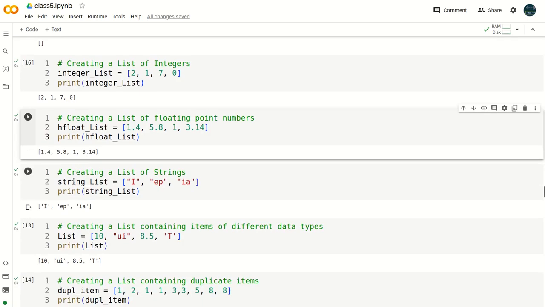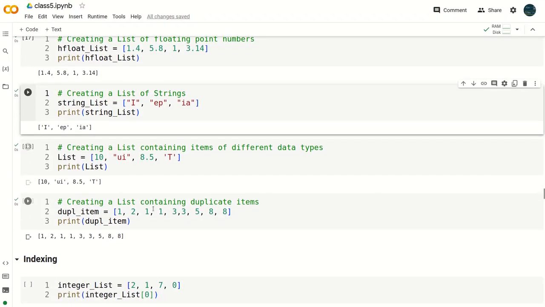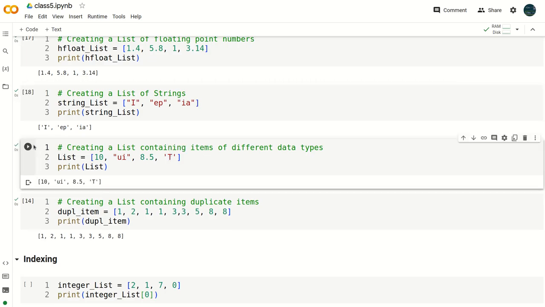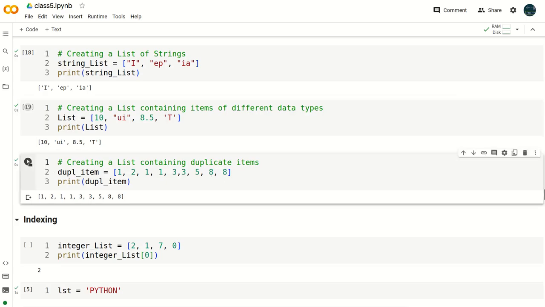You can also create a list of strings, and strings are always within quotes, double quotes here, say I, E, P, I, A, etc. This is a list of strings, a list containing string items. You can also contain different data types, say an integer, a string, a floating point, and a boolean type, true and false. This is a list containing items or elements of different data types. This is also a list. And you can also create a list of duplicate items, say 1 1 2 1 1 3 3 5 8. It can also be created.